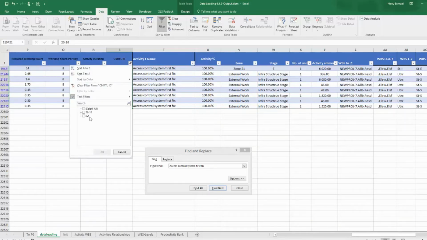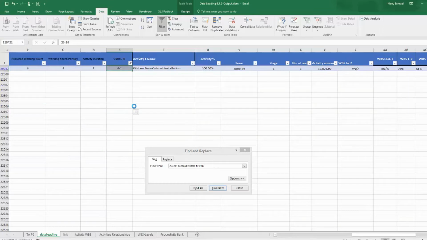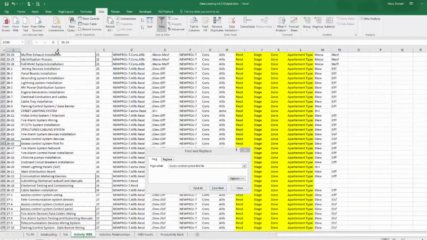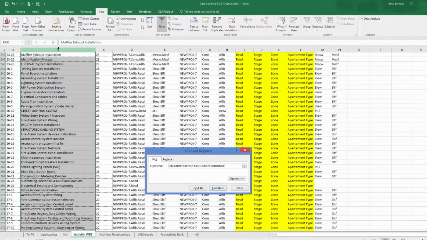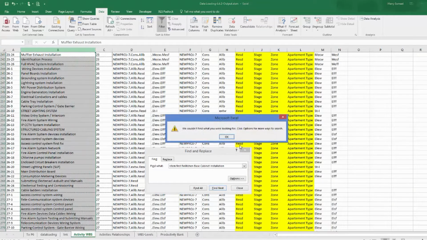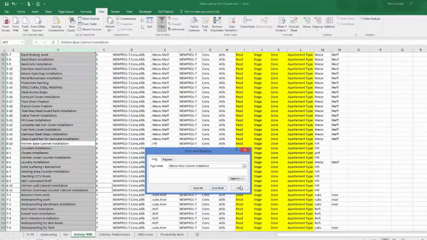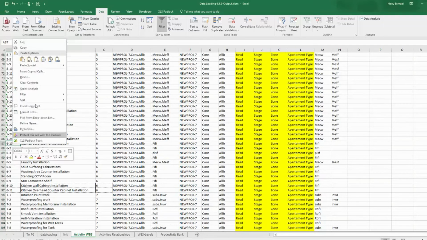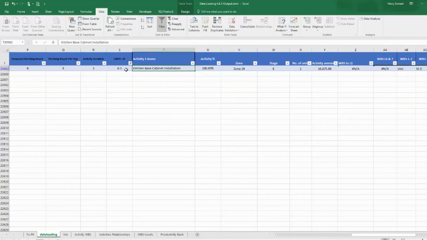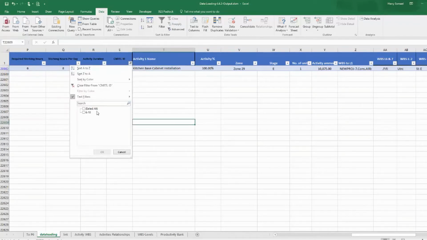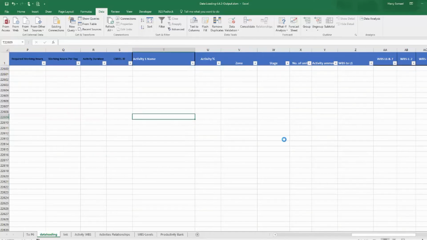Do we still have errors? I think one more. Kitchen base cabinet. So this is 610. Okay, I believe we are good to go now. We don't have any other mistakes.